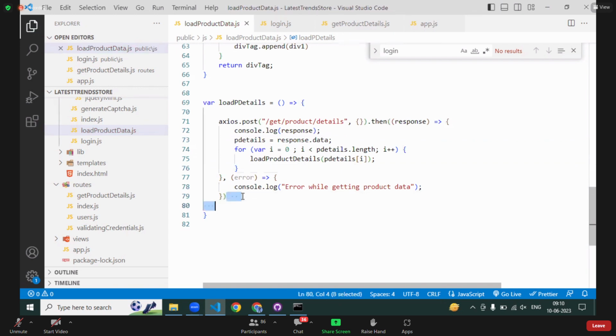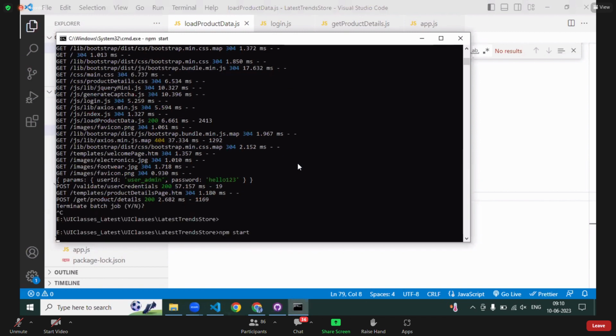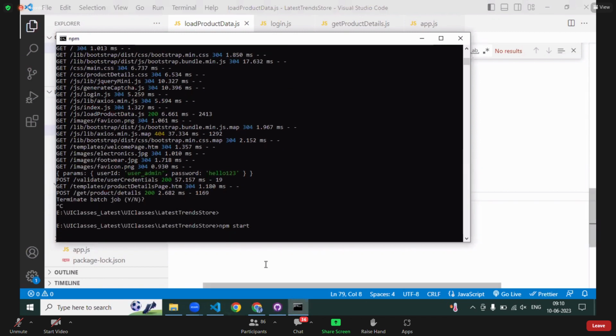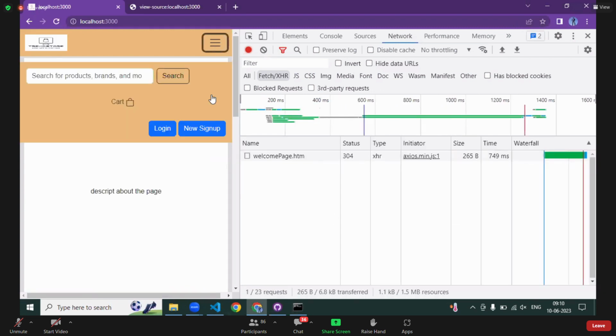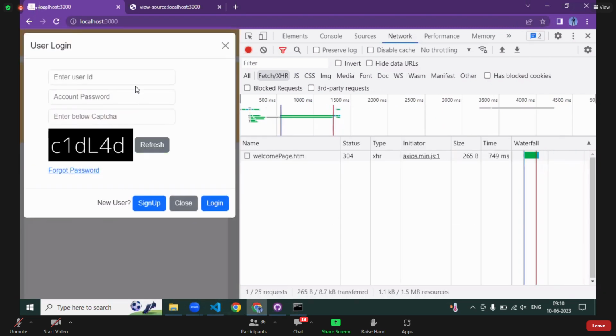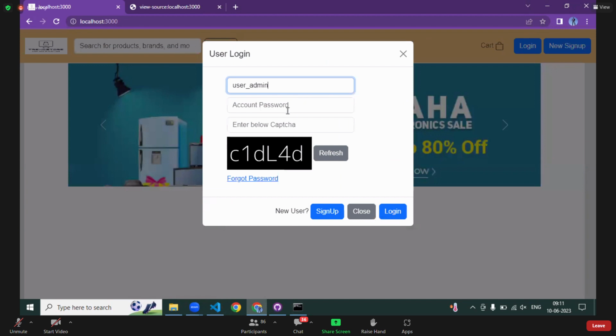Okay. Save this, come back and reload this. When I say npm start, I go for this. When I reload the page, I say login. I say user ID, user underscore admin. Let me close this. Password is hello123.